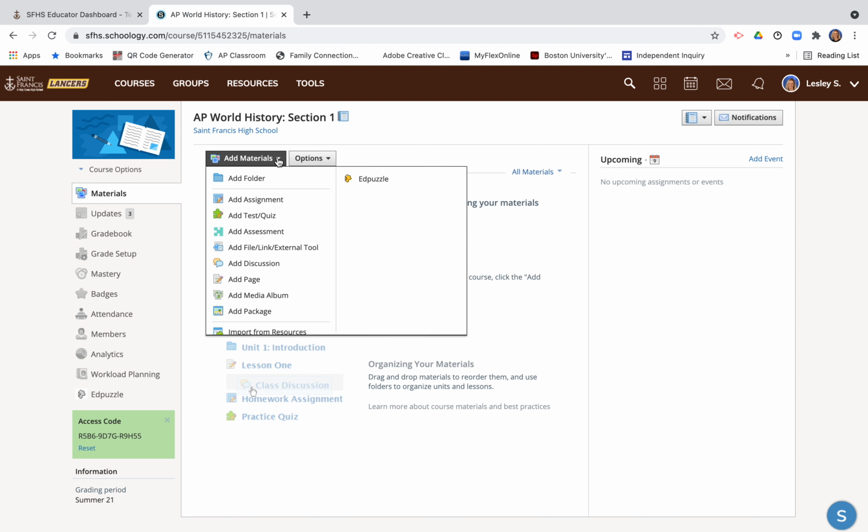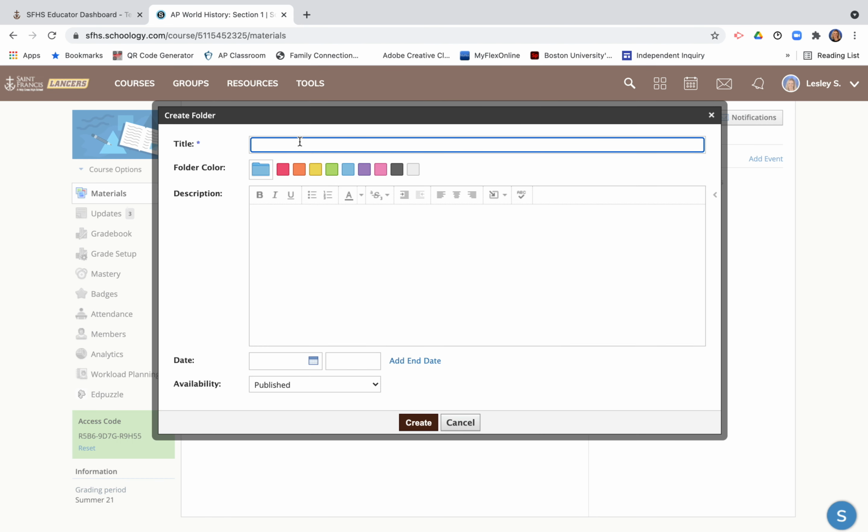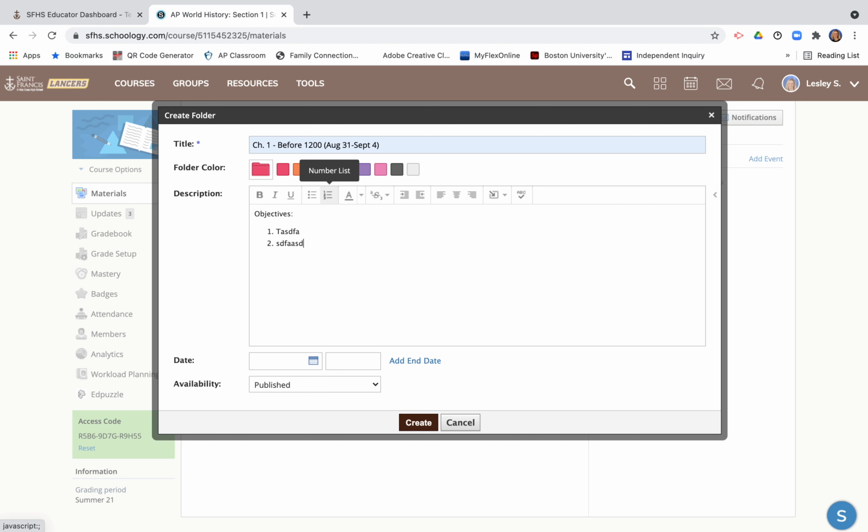So let's say you want to start with a folder. You'll just go ahead and put your folder in there. You can color code it. You can put in your objectives as you see fit. You can have fun with this. It is a full WYSIWYG editor, so you can do bold and whatnot.